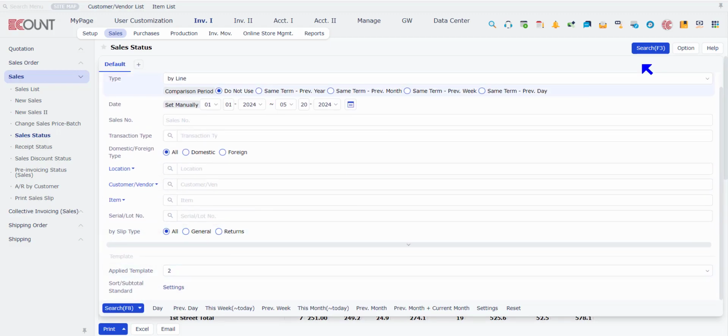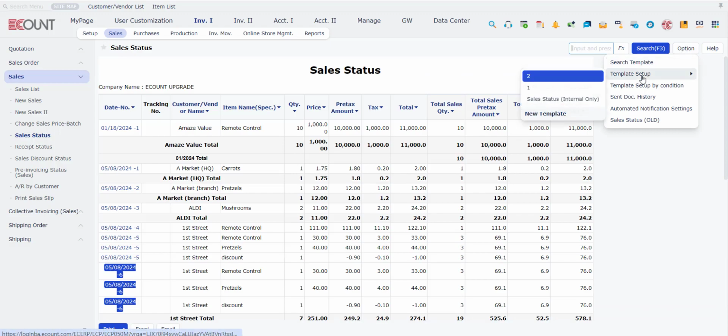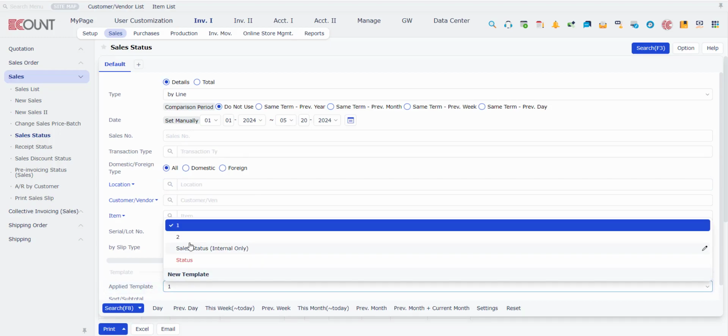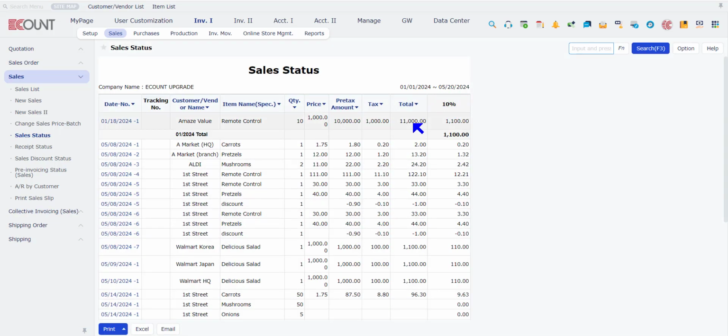Now if you want, you can use the search function to select different templates. Now I have set it as the first template from the other template list. When I click search, we can see that there is another element.